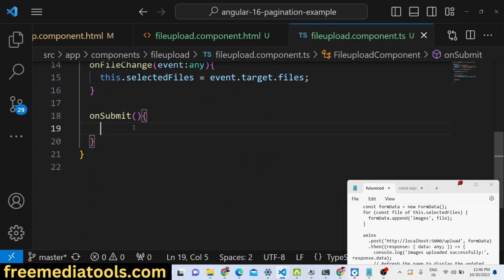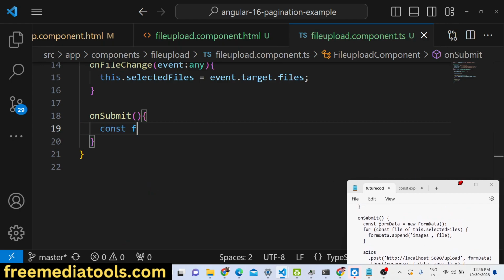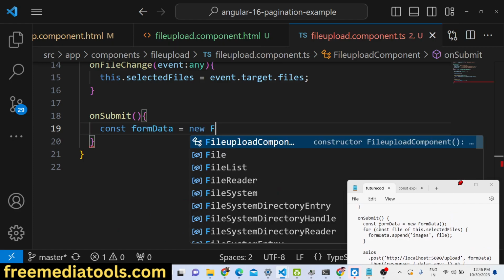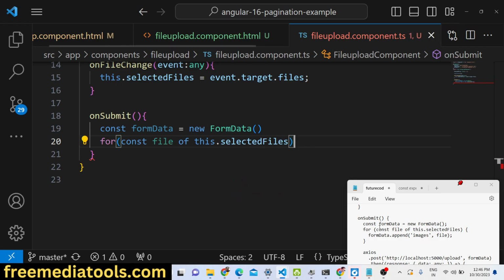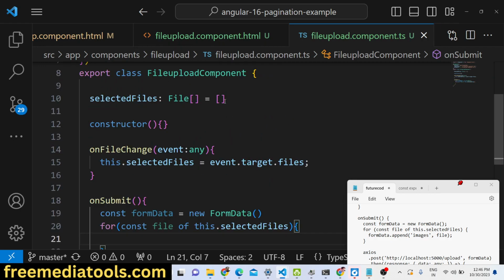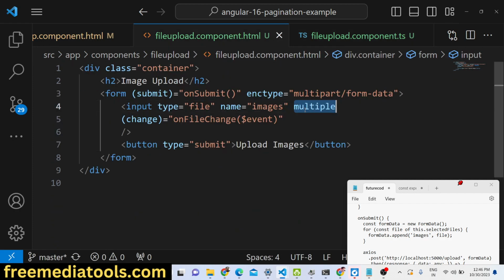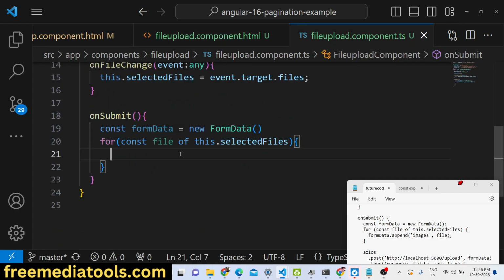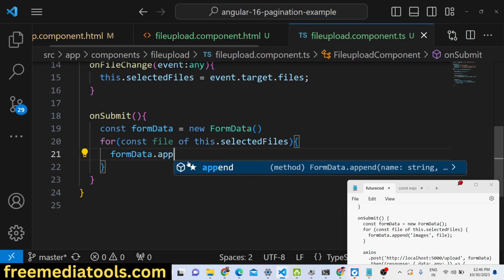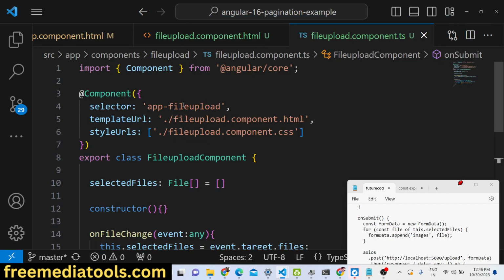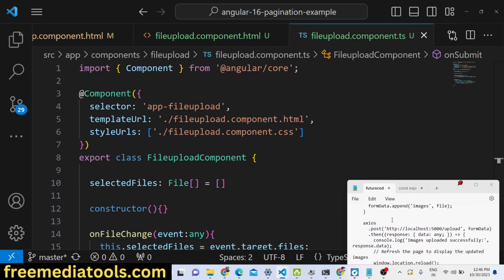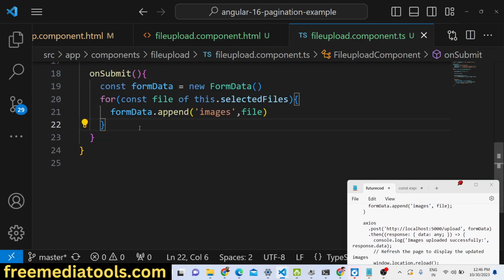When the form is submitted, guys, we just need to make a post request using Axios. First of all, we will use FormData to capture the information selected by the user. We will use a for loop, for const file of this.selectedFiles. Here, why are we using an array? Because we are selecting multiple files. That's why we are using a for loop. For every file, we will append to the form data, like this.